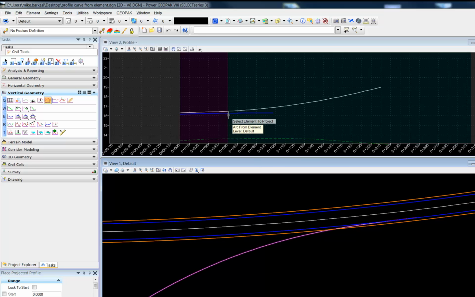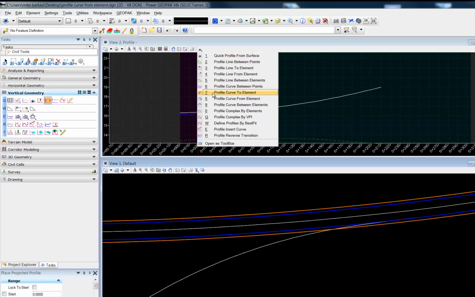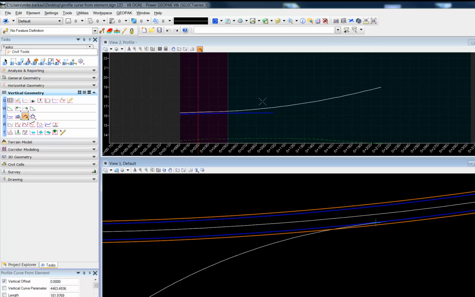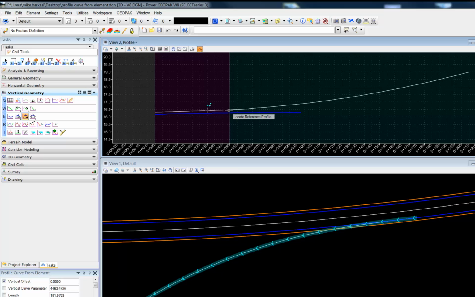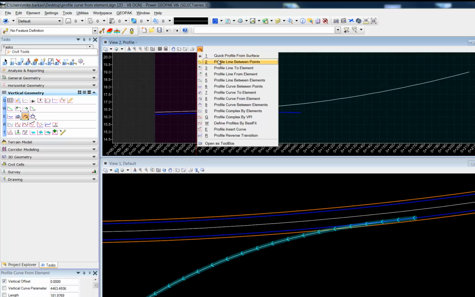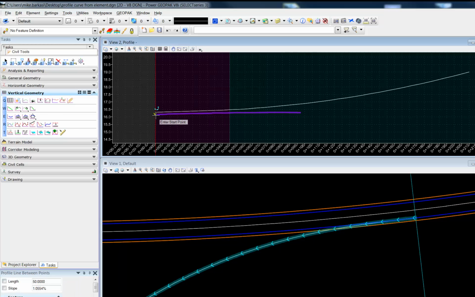By doing this, we've now projected the edge of pavement of our corridor into our design, whereby we can now use the profile curve from an element tool and select the reference profile. Now, what you will find is we cannot actually use this to build our profile because it's merely being referenced in. However, we can place a line between the points or snap. The snap creates a rule.